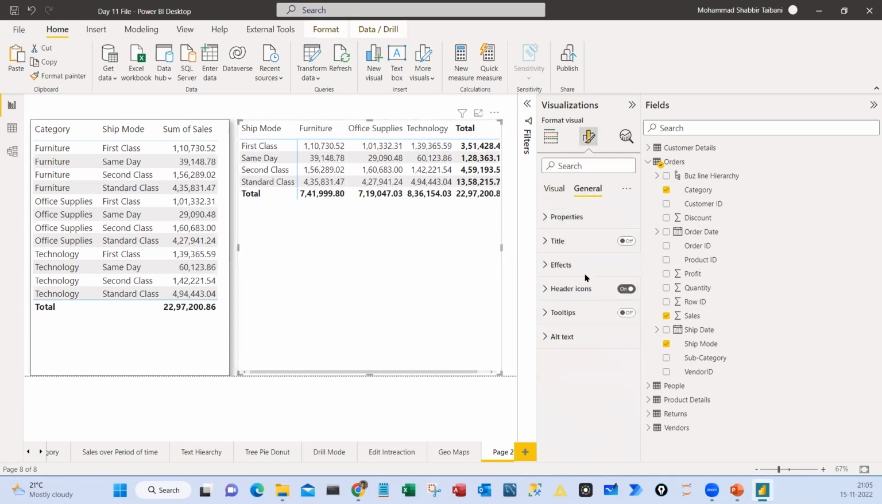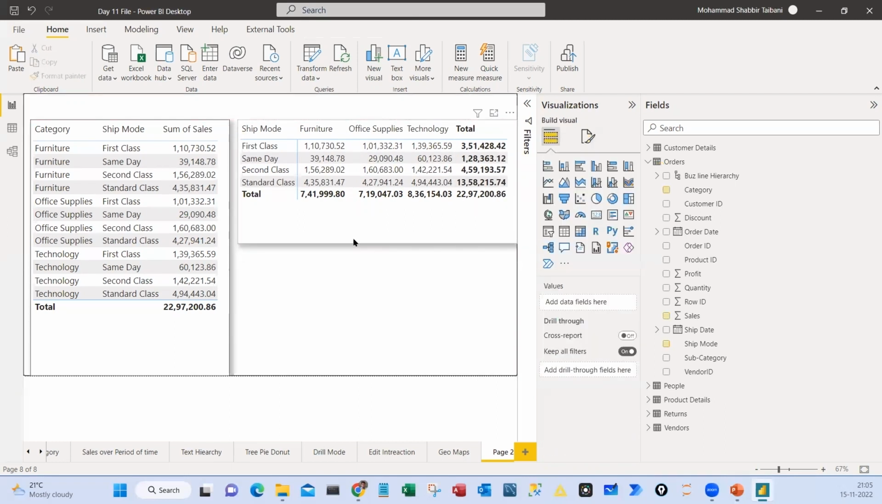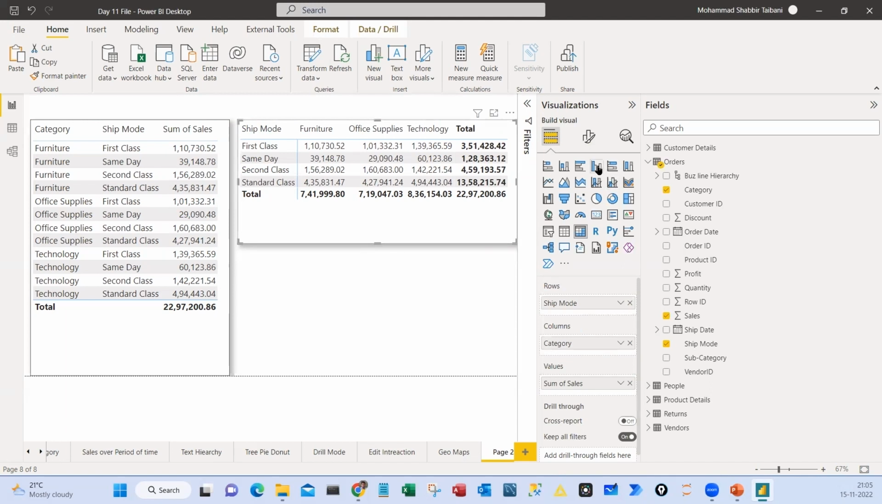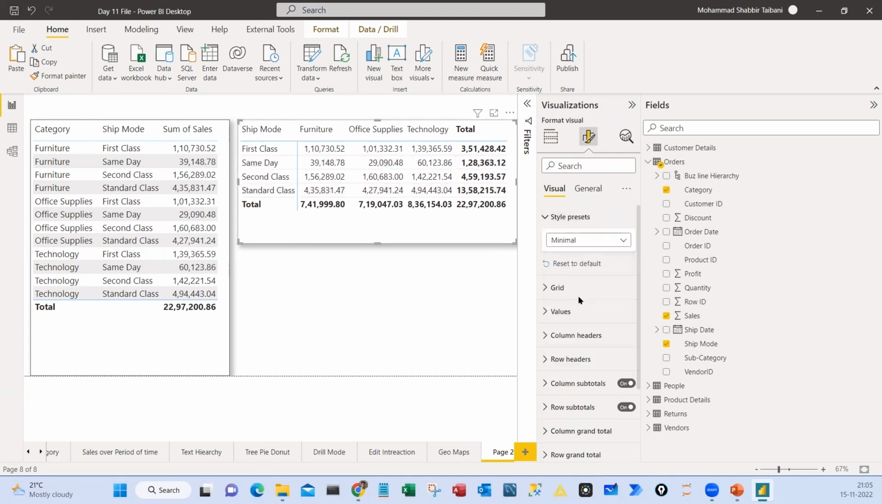You can do a lot of settings. Extra and advanced setting options are available for table and matrix, like conditional formatting, heat map. You can do a lot of things. So I'll show you quickly. Pay attention on the screen. I'll go to the format and then style preset. I can select like minimal. I can select this bold header.